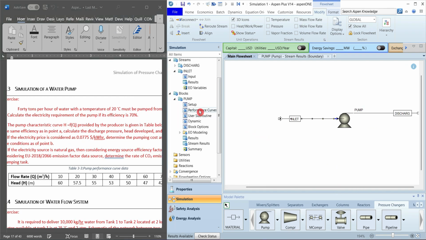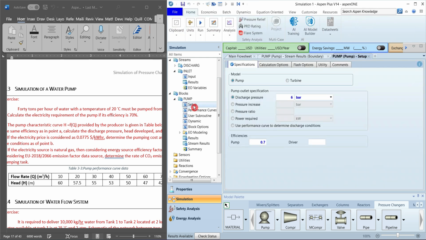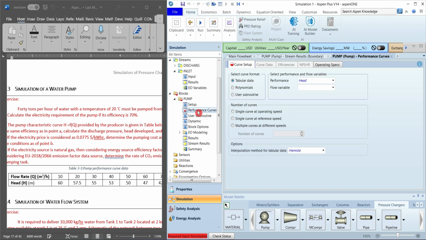To add the performance curve, let's go to the pump setup, and rather than choosing a discharge pressure, let's use the performance curve to determine the discharge conditions. And when you use this radio button, immediately the performance curve tab becomes active. For performance curve, you can add either the tabular data or the performance curve in terms of polynomial. For that purpose, you need to know the degree of the polynomial and the corresponding coefficients. So here the performance curve is given between flow rate and the head. So let's use the performance as the head and the variable is the volumetric flow rate.